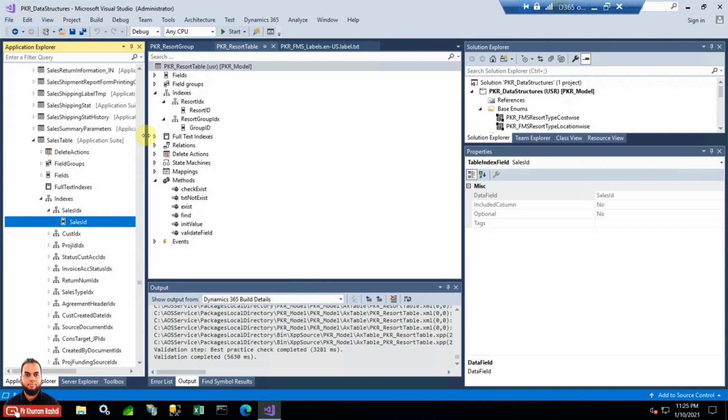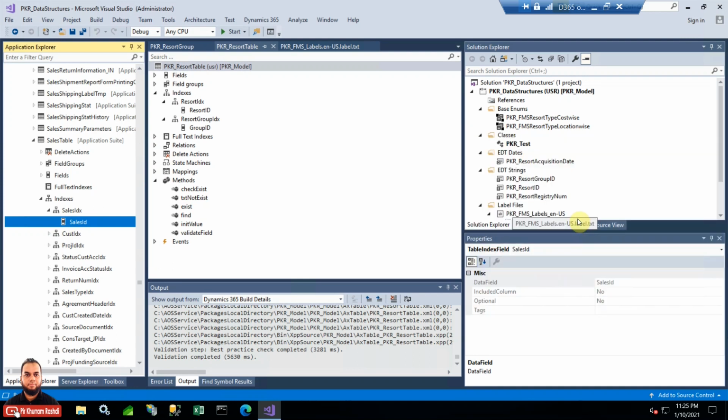So that's it for now, and in the next video we will be moving to the header and line table for the resort management system.